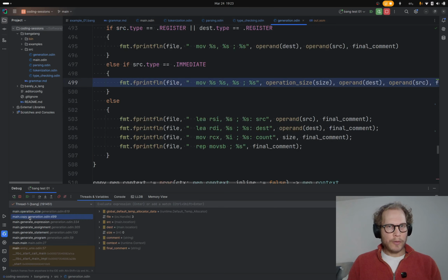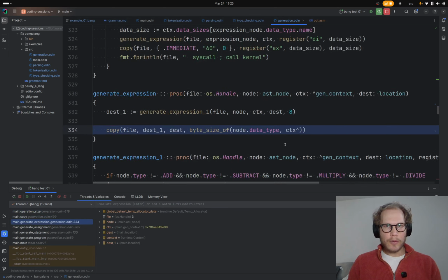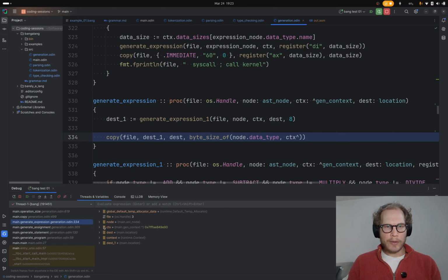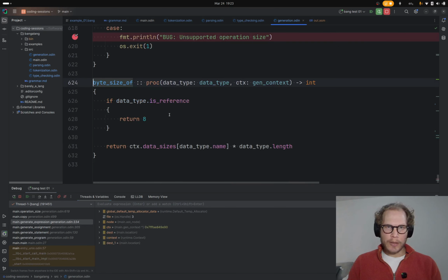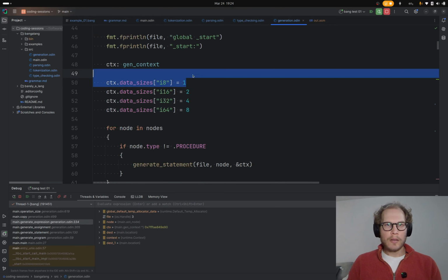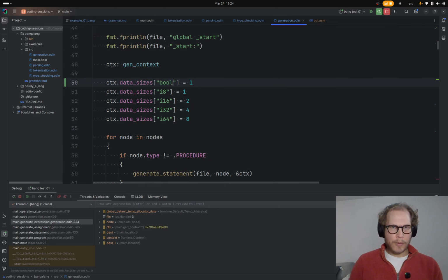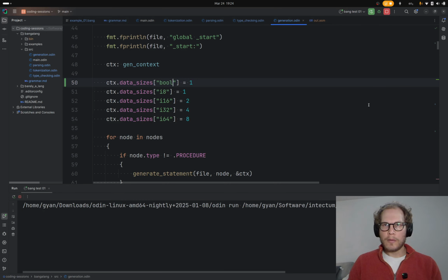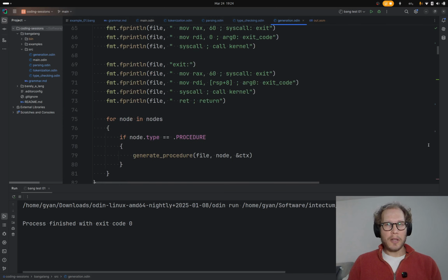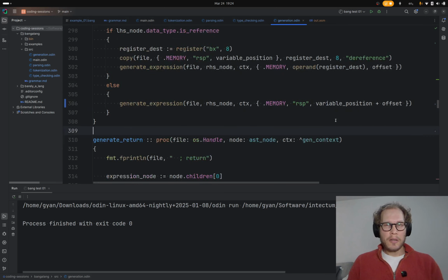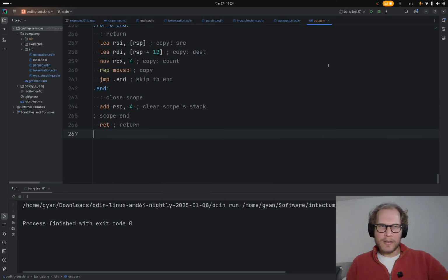So if we go to here, we're getting the byte size of this data type, which is a bool. And to get the byte size, we look in this byte sizes thing, which we need to add it to. Okay, exit code 0. Was that really it?